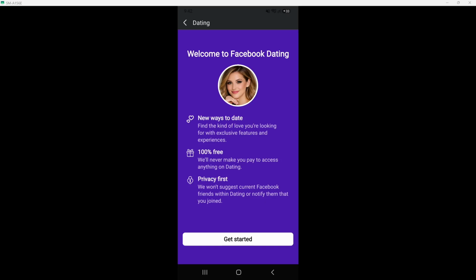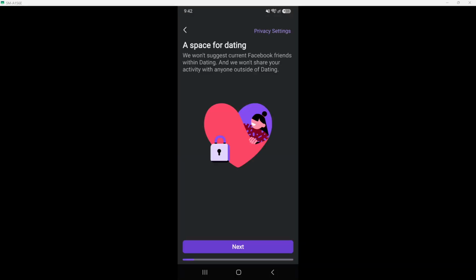Once you tap dating, you will see an option that says Get Started. Tap this button to begin the setup process. This step is essential as it initiates the creation of your dating profile. You will be guided through various prompts to fill out your dating preferences. This makes your experience more personalized and effective.